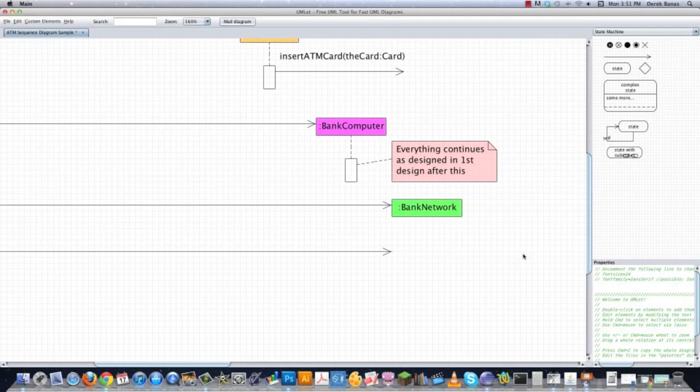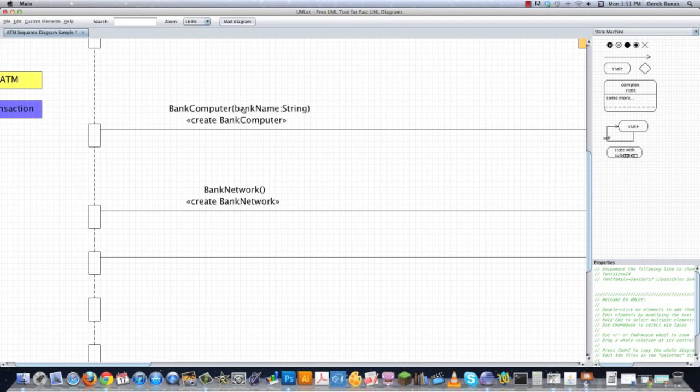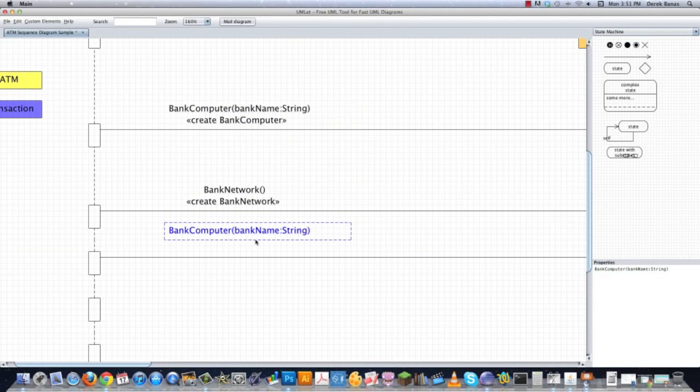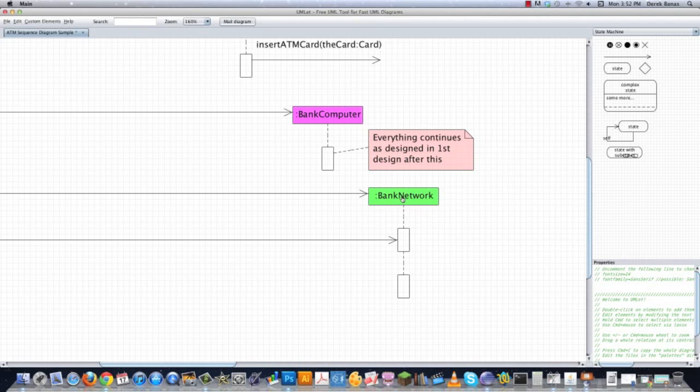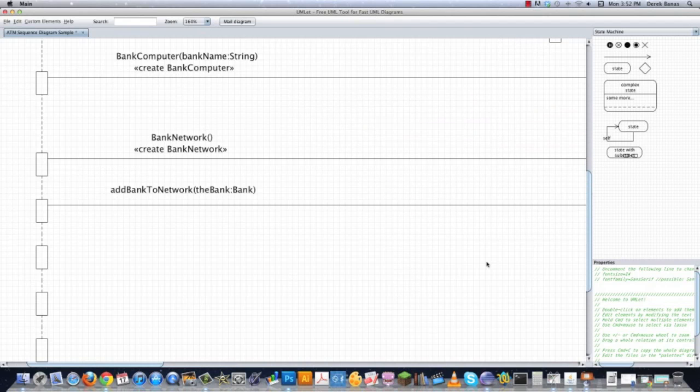I'm going to draw myself a little line over here. So now I'm going to define the method that I want called whenever I want a BankComputer attached to a BankNetwork because the BankNetwork contains all of them. And I'm just going to give this a real logical name. Add bank to network, and it's going to be the bank, and I'm going to pass the bank over. Pretty simple, and I don't need to put any other notes there. I think that's pretty self-explanatory, especially because it points over at BankNetwork.